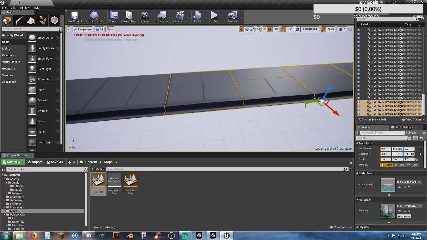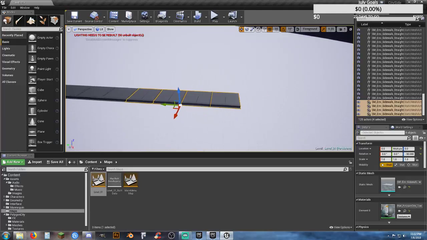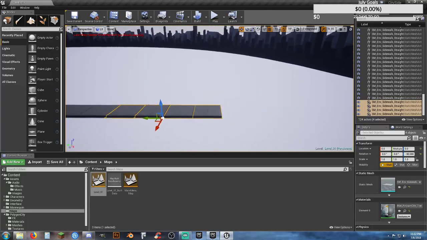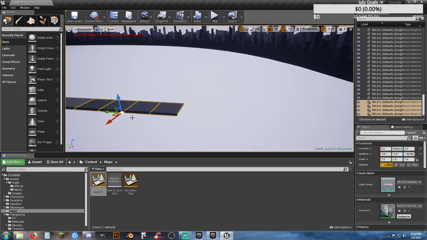So what I want to do is create, and I can actually do this, and I'll show you a quick cheat here we can work with. We've got our sidewalk in, and it's going to go all the way from point A to point B, all the way across the map. We have a full way to walk.